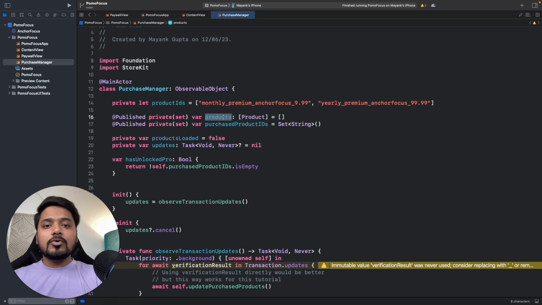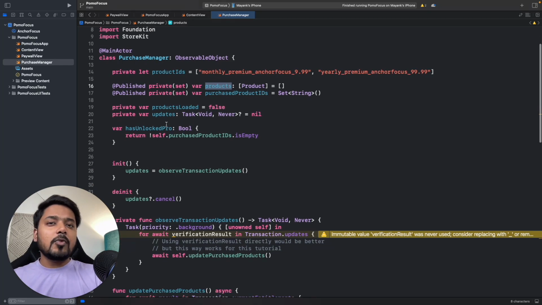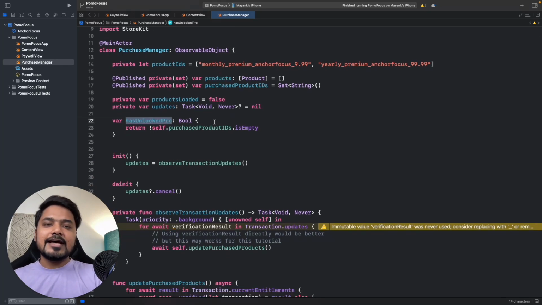Once you load the products, you get all of them inside this array products. The other important part is this variable, which is has unlock pro. So we change the value of this particular object based on whether we have made a successful purchase or not. And based on this, we make the decision if we want to redirect the user to the main view or keep them on the paywall view itself.